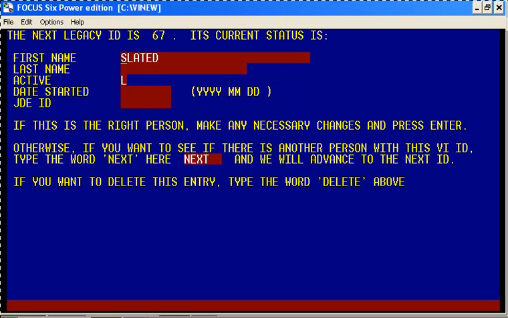Or when you finally get through with the update, you press F3. I should probably tell you that down here. I'll change that. You press F3, it takes you back to the main menu.